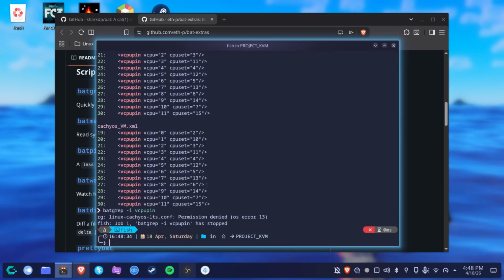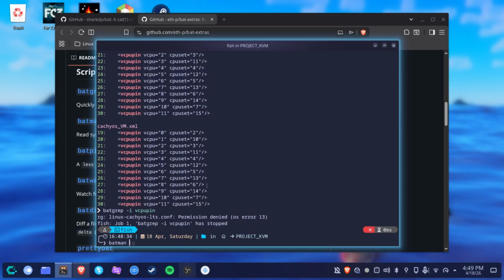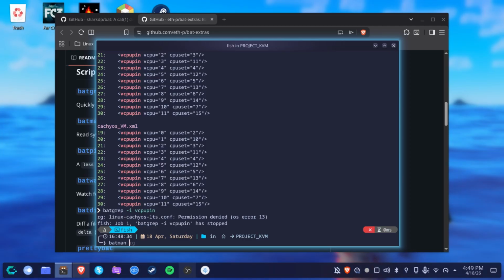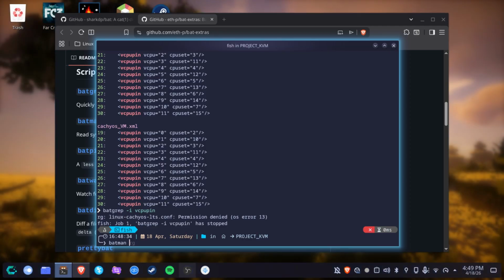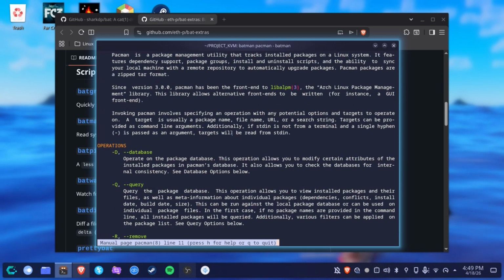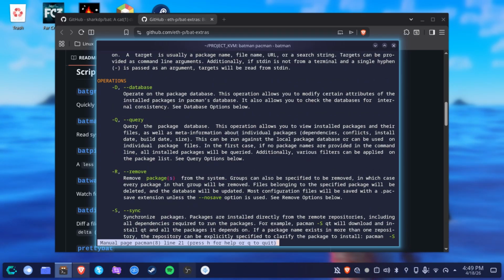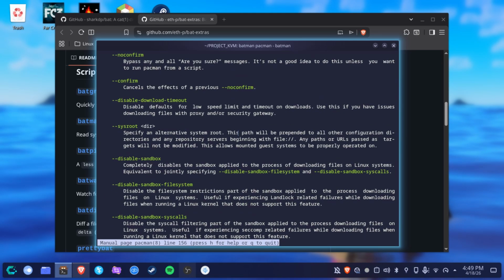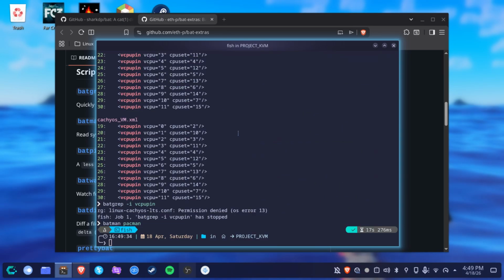So we can use this batman command as well, which would highlight the syntax in your man pages. Suppose you want to use the pacman command, which is a package manager for the Arch system, as I'm using CachyOS here. Let's just press enter, and here we go. We have pretty good looking highlighted man pages for this, and I would suggest you use this as well. It is very good. Close this.